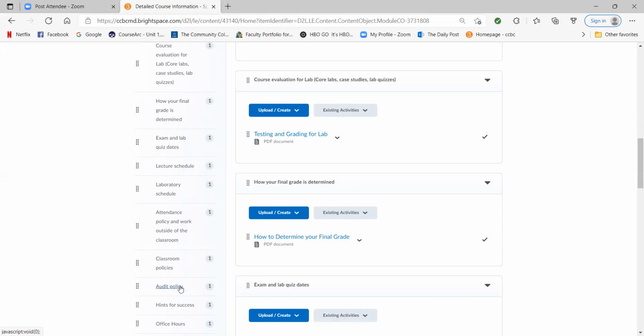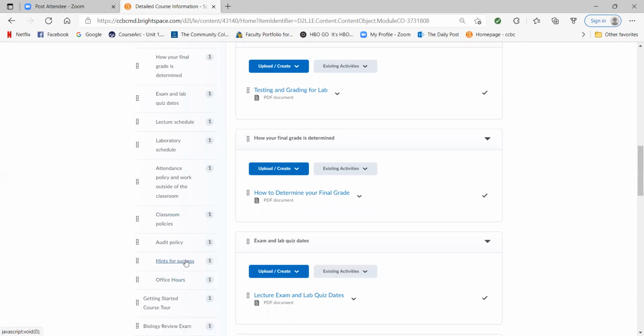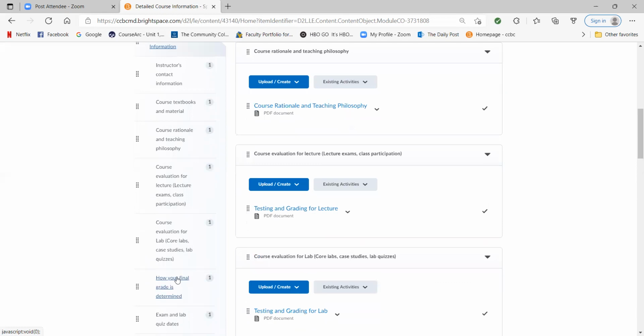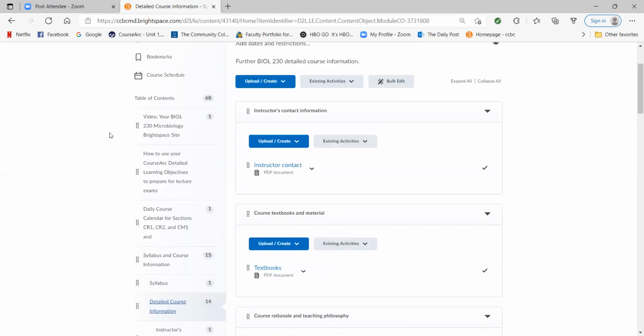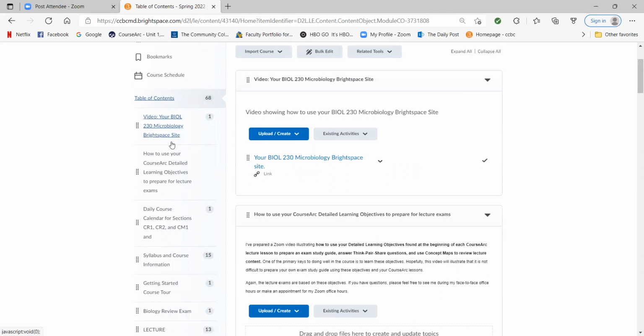There's a little section on audit policy, if that becomes something you're interested in later on. There's a section on hints for success, things you can do to be more successful in this course, which is worth reading through, and my office hours. So that's all the stuff that's under detailed course information that we see here. Let's go back to the table of contents and see what's next after syllabus and course information.